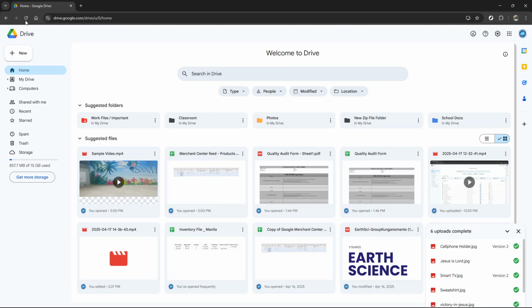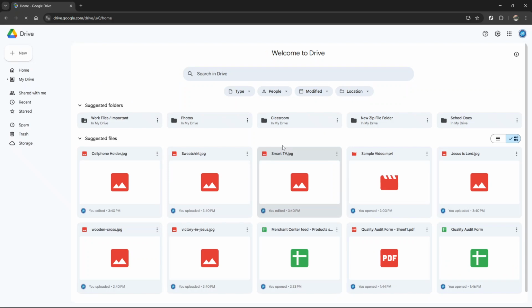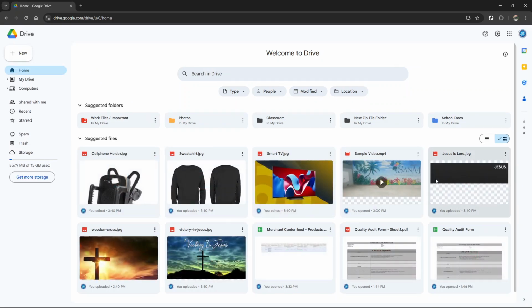You can access them anytime from any device by simply logging into your Google account. Additionally, if you want to move your photos into specific folders or share them with others, Google Drive makes it incredibly easy to organize and manage your digital content. This not only gives you peace of mind, but also the flexibility to enjoy your treasured memories wherever you are.